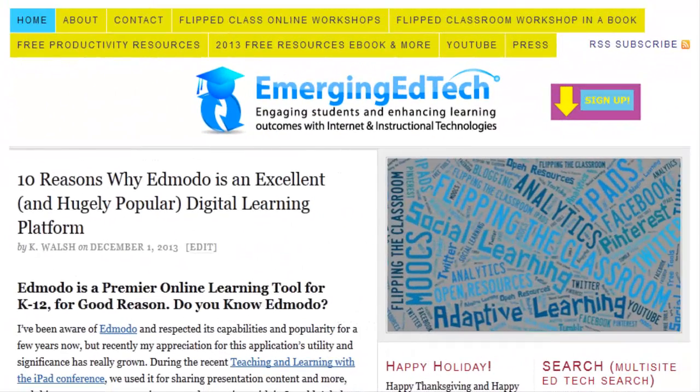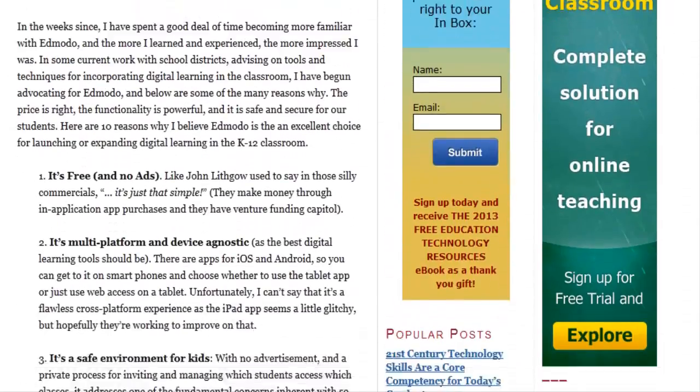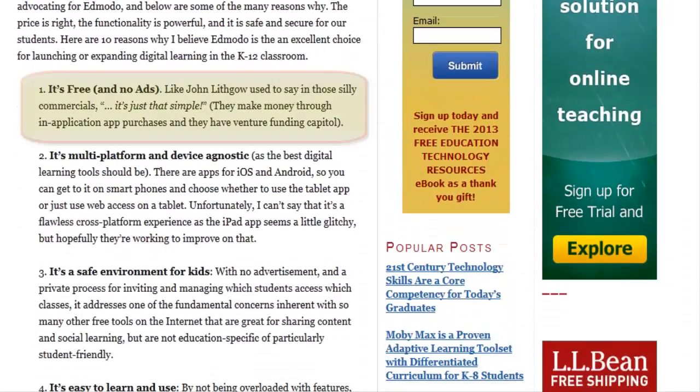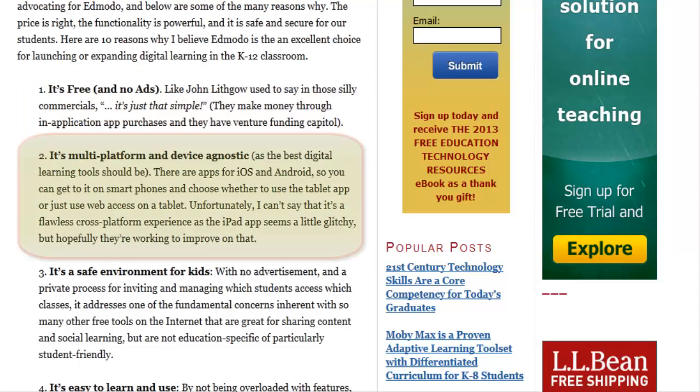Okay, so here we have today's post with 10 reasons why Edmodo is an excellent digital learning platform. Number 1, it's free. There's no ads. It's just that simple. Number 2, it's multi-platform or device agnostic.